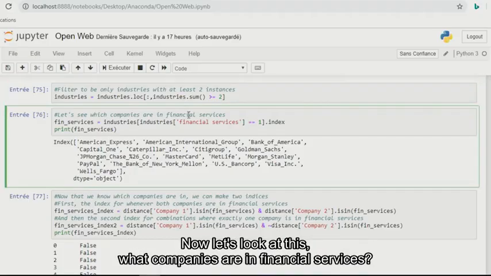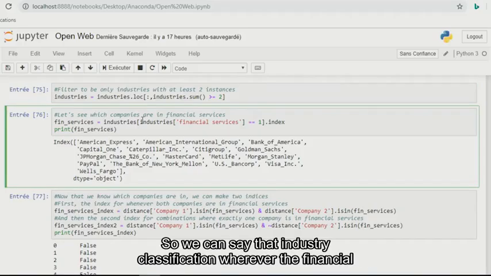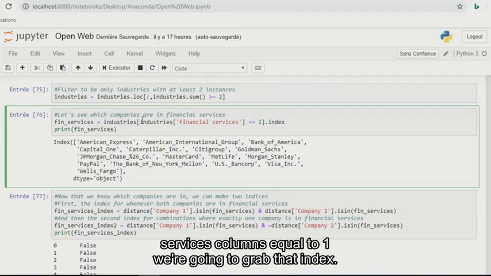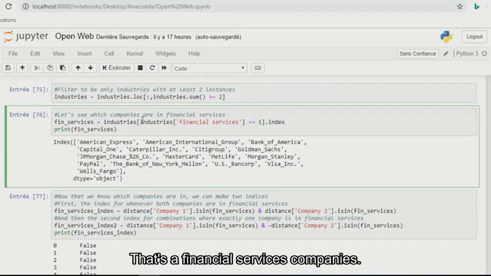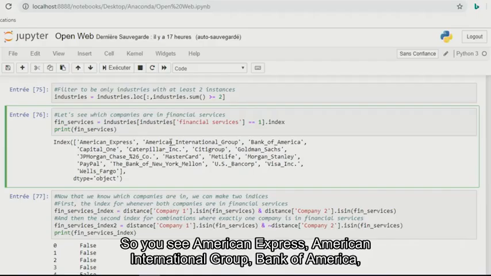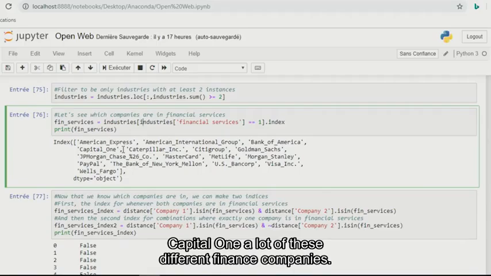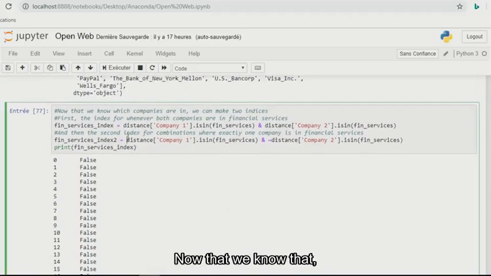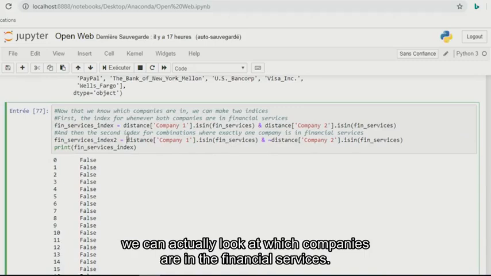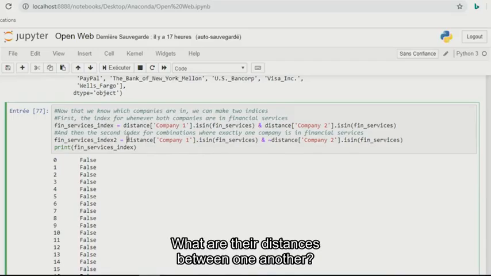Now let's look at this. What companies are in financial services? We can say that industry classification, wherever the financial services column is equal to 1, we're going to grab that index. That's the financial services companies. So you see American Express, American International Group, Bank of America, Capital One, a lot of these different finance companies. Now that we know that, we can actually look at which companies are in financial services. What are their distances between one another?